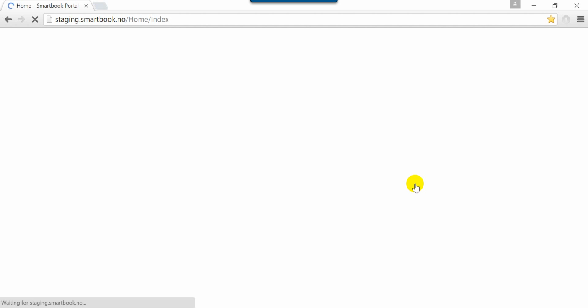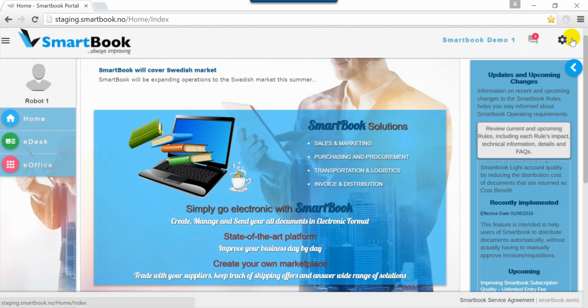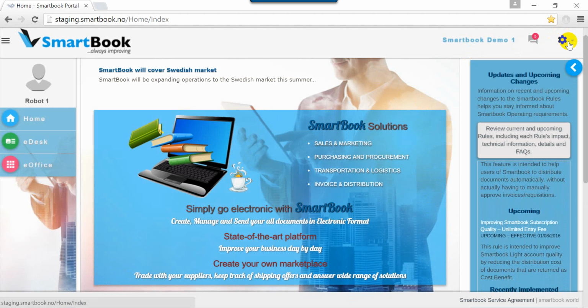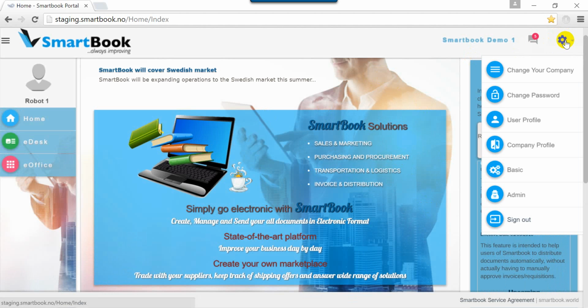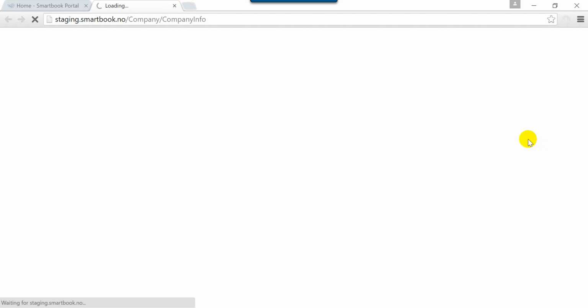Once you log in to the system you will be navigated to the home page of SmartBook. The side menu over here provides you easy navigation to all the settings of your SmartBook account. Click this button over here and the following menu will be displayed. Click the company profile menu item in the side menu.